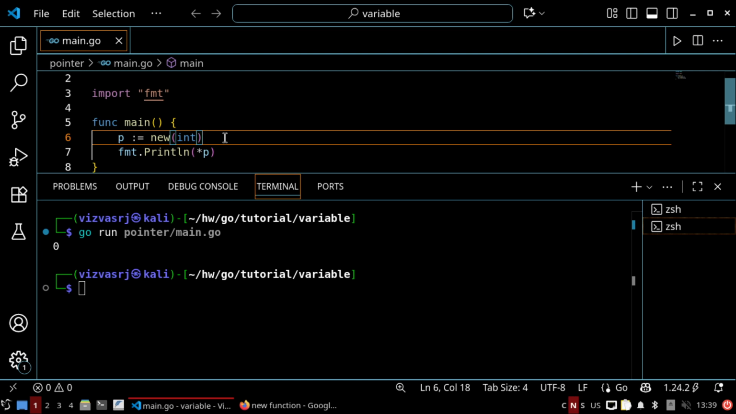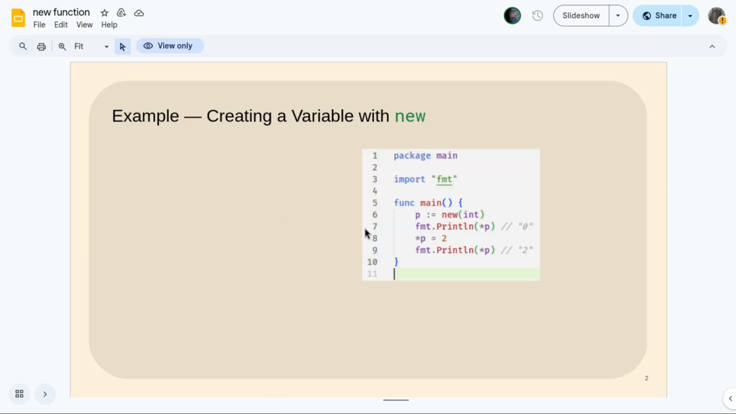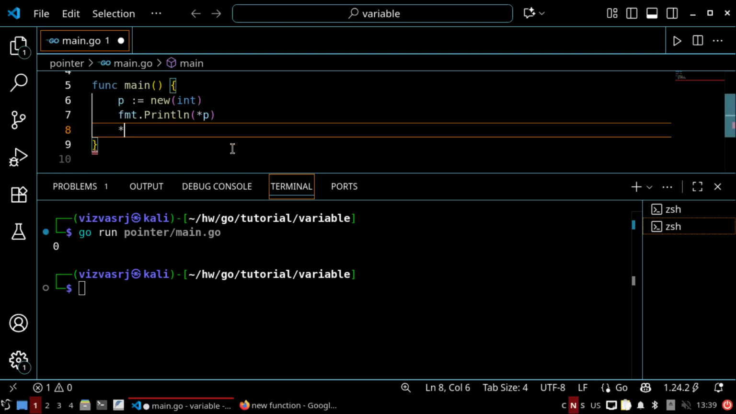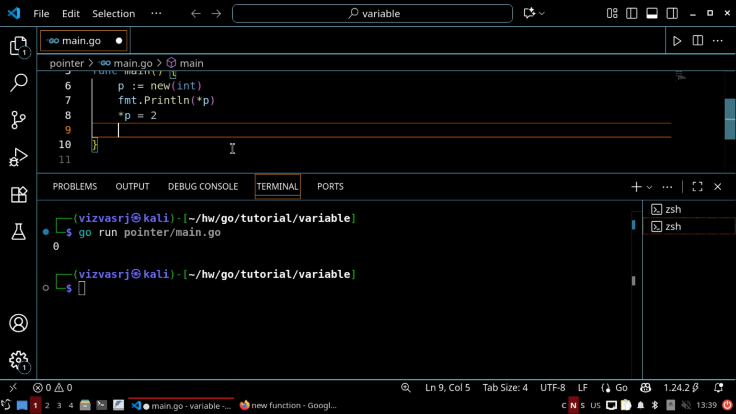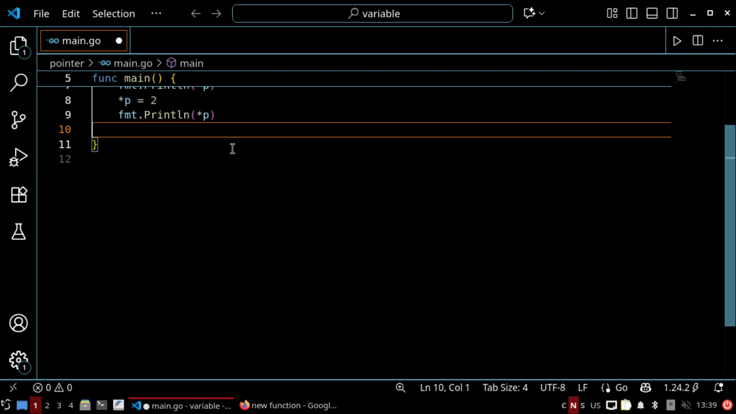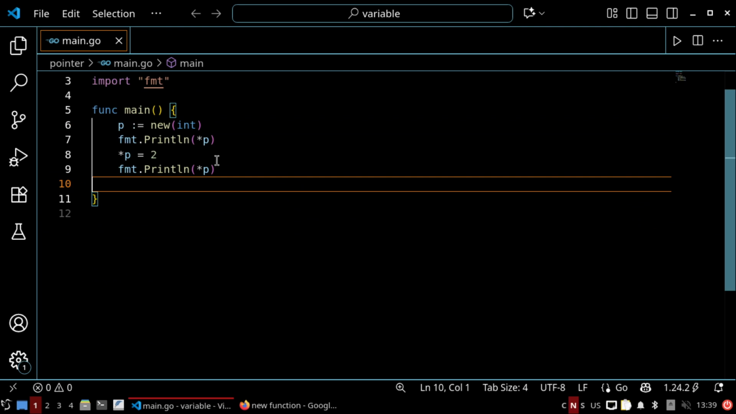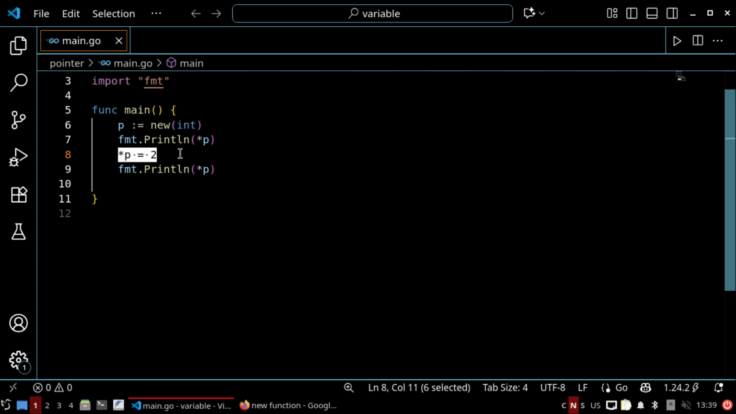And if we want to change it, like in the next slide, it shows how I can change that variable's value, and we can do it using *p equal to the number I want it to be changed to. And then if I print it, I would get 2 in the second line, which I have changed with this.